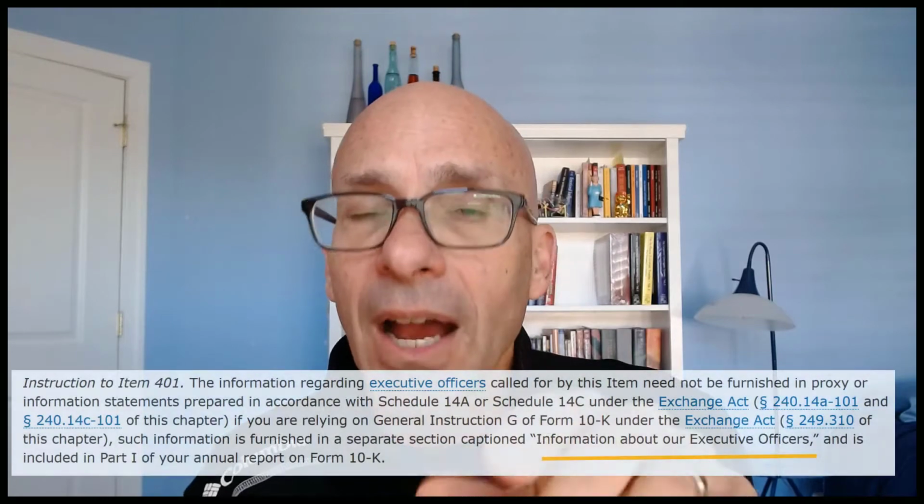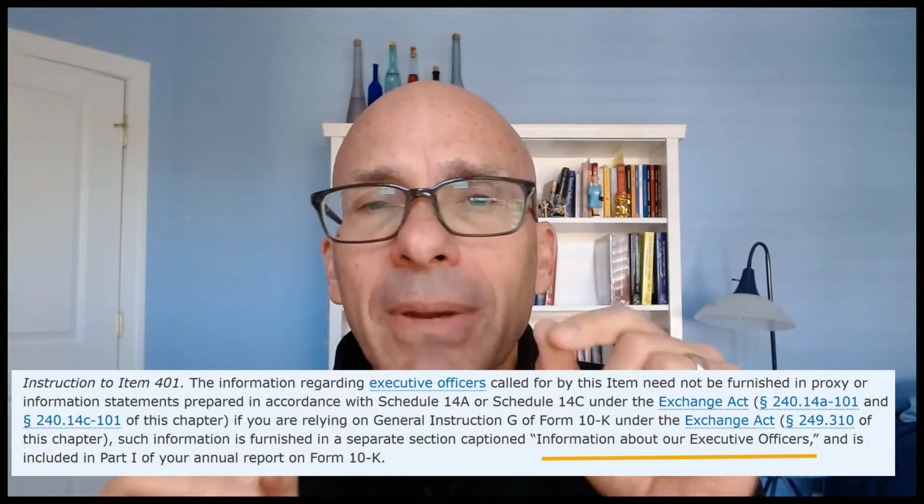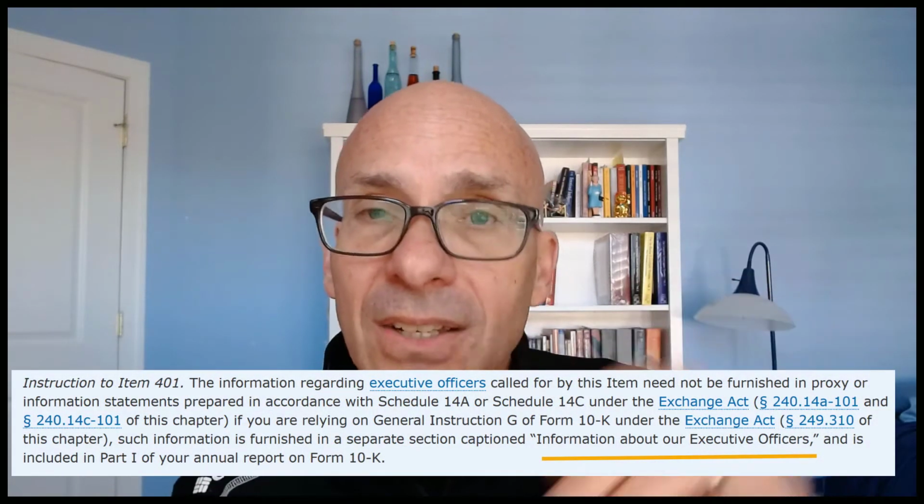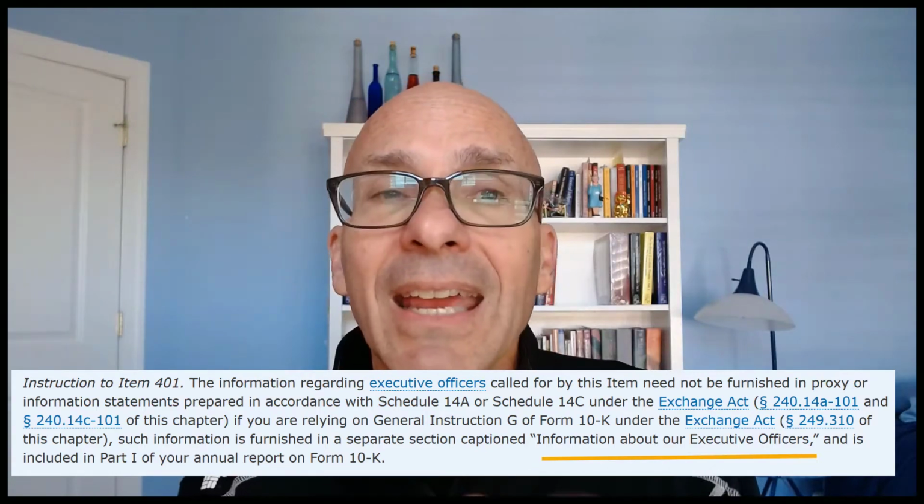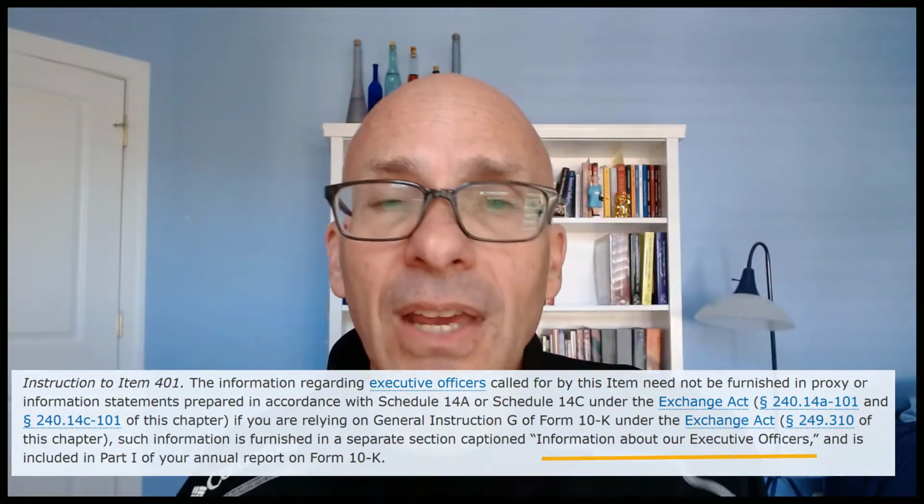Many companies take advantage of this and put their list of officers in their 10-K or in their glossy annual report instead of in the proxy, usually on the inside back cover in many cases. If the information is included in the 10-K, the instructions of Item 401 require it to appear in a separate section in Part 1 of the 10-K entitled Information About Our Executive Officers.